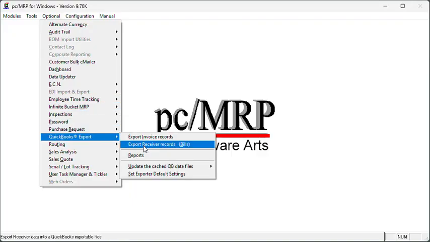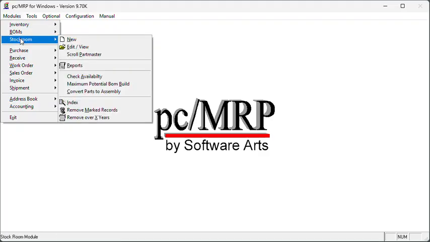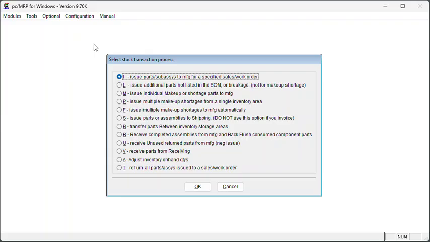Let's get back to the operations side. Now that we have received our parts, the next step would be to use the Stockroom module to issue the sales order to manufacturing. To issue parts and/or sub-assemblies from the stockroom to manufacturing for a sales or work order, I would select Modules, Stockroom, New. I will select Issue Parts to Manufacturing.